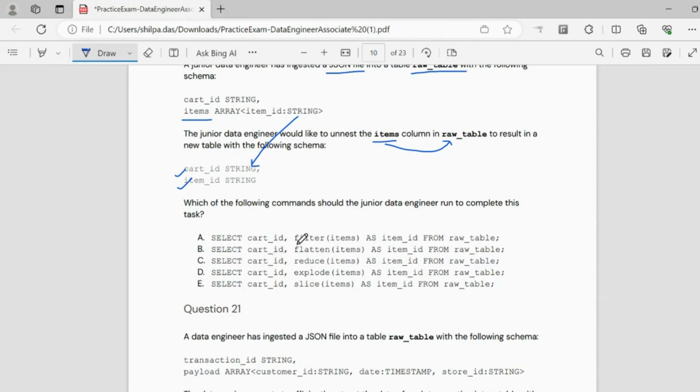In this, filter means basically filtering out the data, so this is ruled out. Flatten is to flatten nested arrays, not to get one column out of an array of columns, right? And reduce is to reduce the data. Slice is just like a slicing operator, right? Explode will actually explode this particular array into different rows. So you have to use explode items, and it will give you the item ID out of that and give you the result.